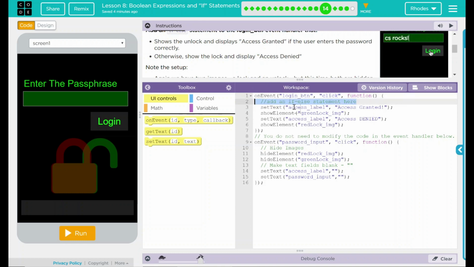We are also setting the text for access label. This is access label down here. And that's saying access granted. And then we show a green lock, and then we have some more text on access label, and it says access denied, and then show element red image. So it looks like that's what the if and else are going to contain. Down here it says you don't have to modify any of this code below. This looks like it just hides the images, hide element red and green at the start, and then this makes the text fields blank. Looks pretty fun.